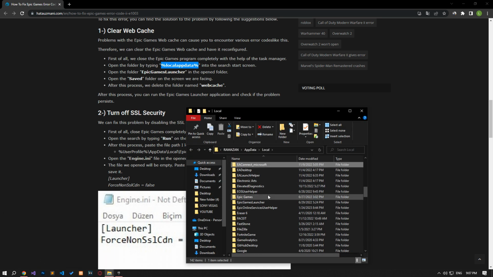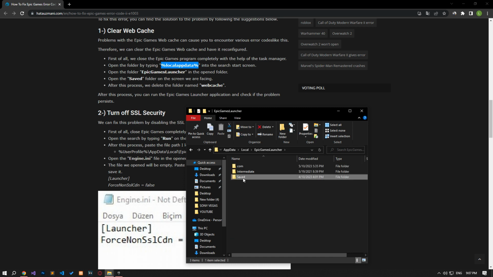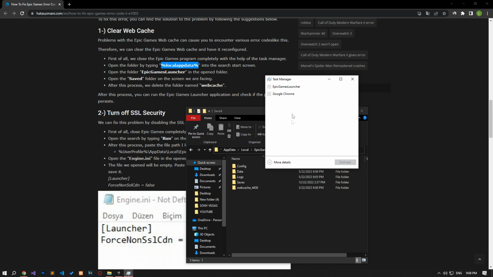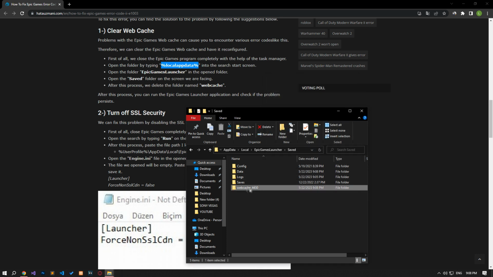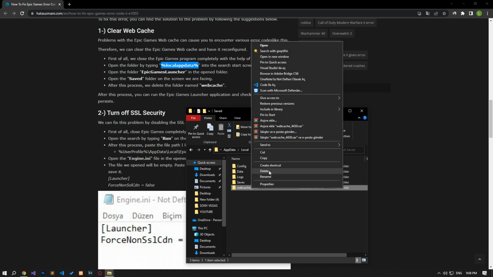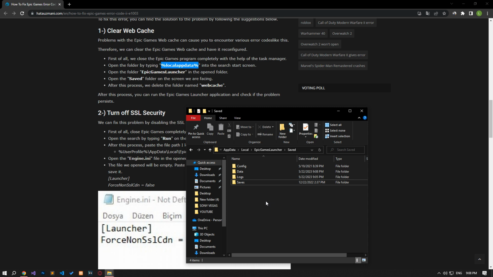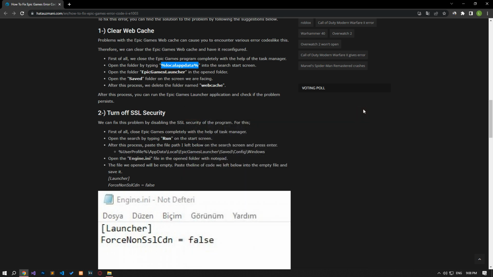Open the Epic Games Launcher folder in the opened folder. Open the Saved folder on the screen that opens. If Epic Games Launcher is running in the background, close it with the help of Task Manager. Then delete the folder named Webcache. After the process is complete, you can run the Epic Games Launcher application and check if the issue persists.